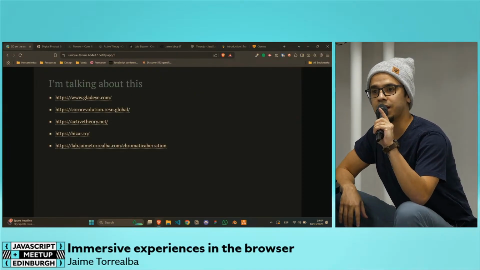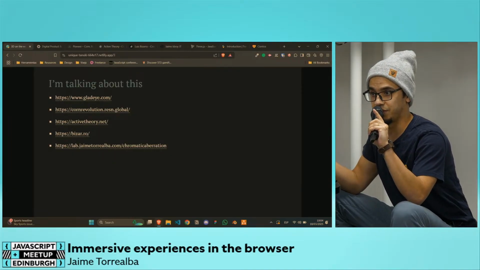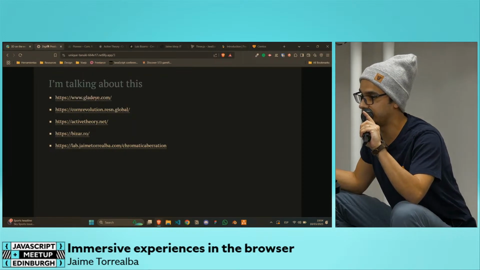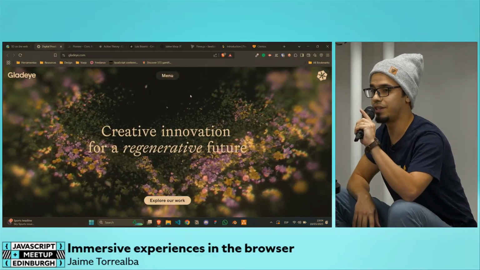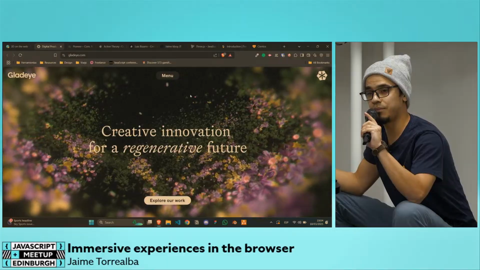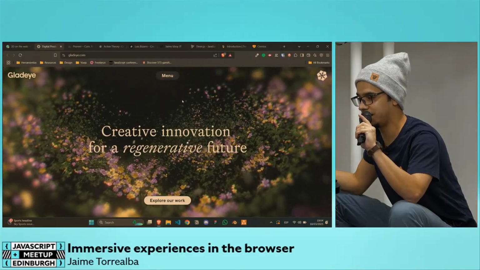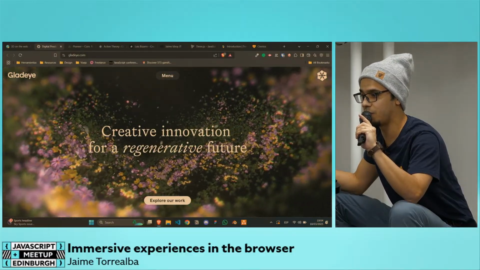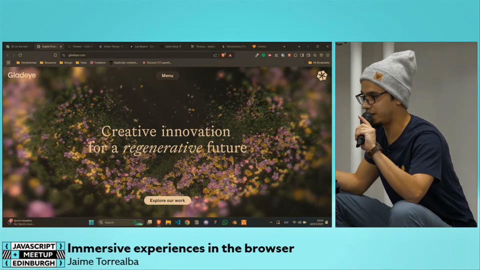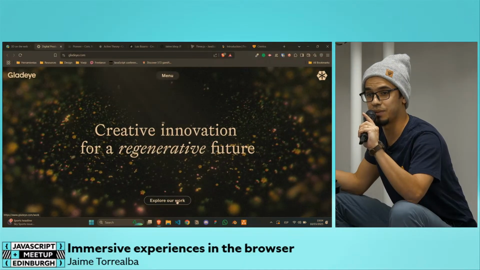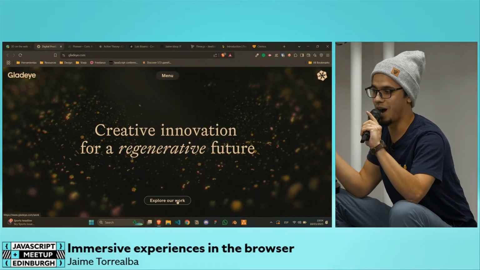So the best way to look at this is to show examples that other people have created. Let's start with Glad Eye. We have here a fancy video of flowers that appear. But it is also interactive. If I move the mouse, you can see that we can interact with it. If I put my mouse over the flowers, you can see that they react. And also, if I come here, the time stops. That's a pretty good way to get your clients to say, wow, what is this?